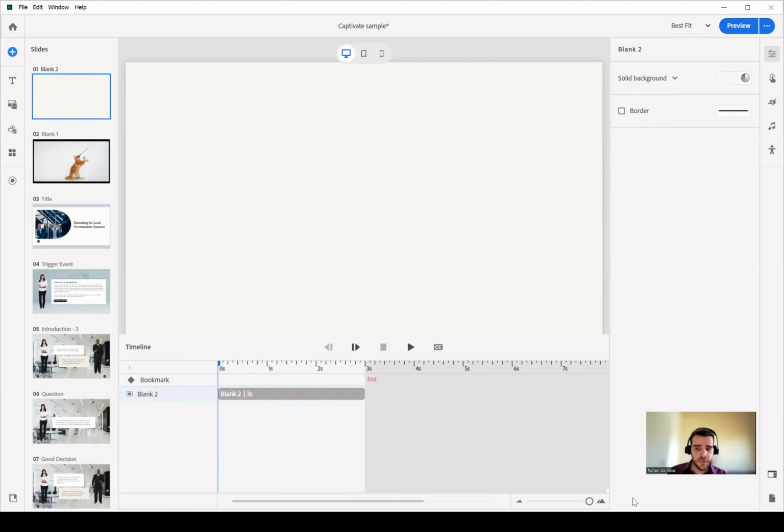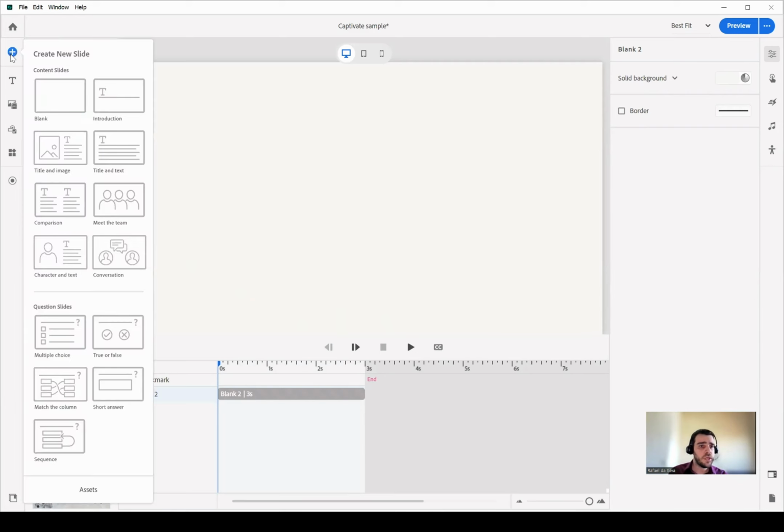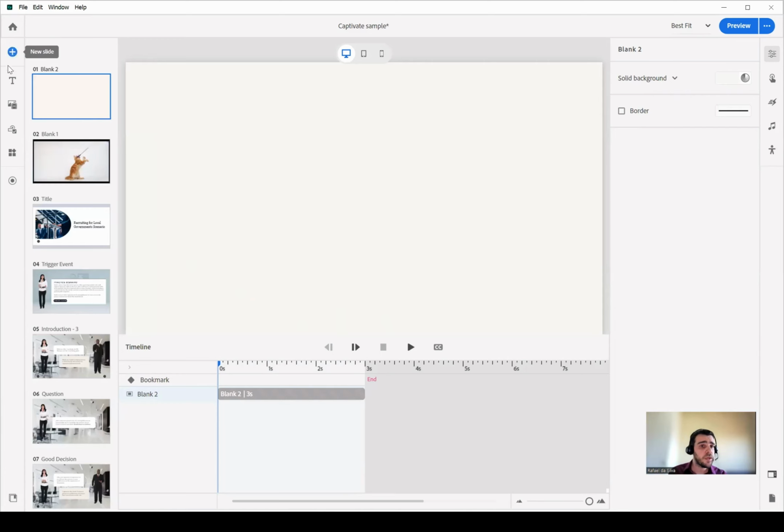Now, let's go over the interface. You will see that everything is icon based. We have here a home button, a new slide button. If you click on this button, you have different slide templates that we can choose from. We're going to come back to this option in a minute.